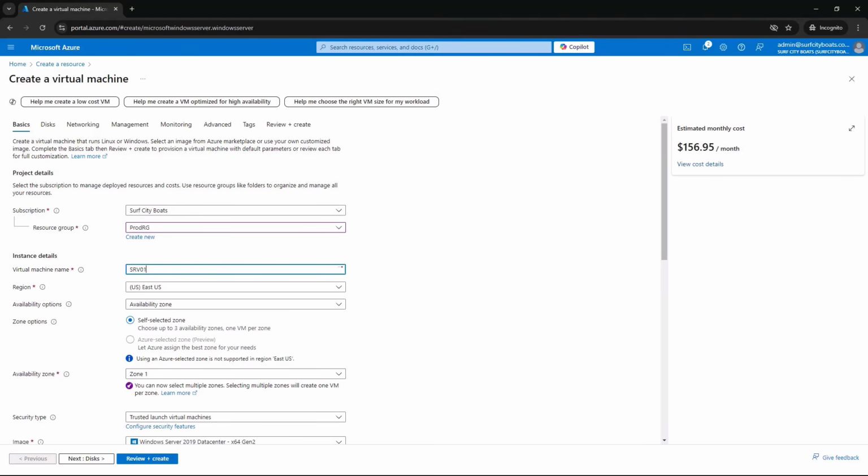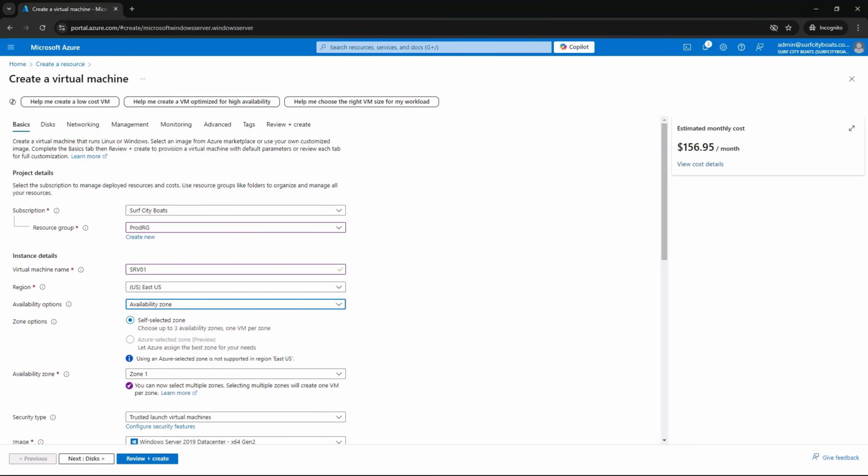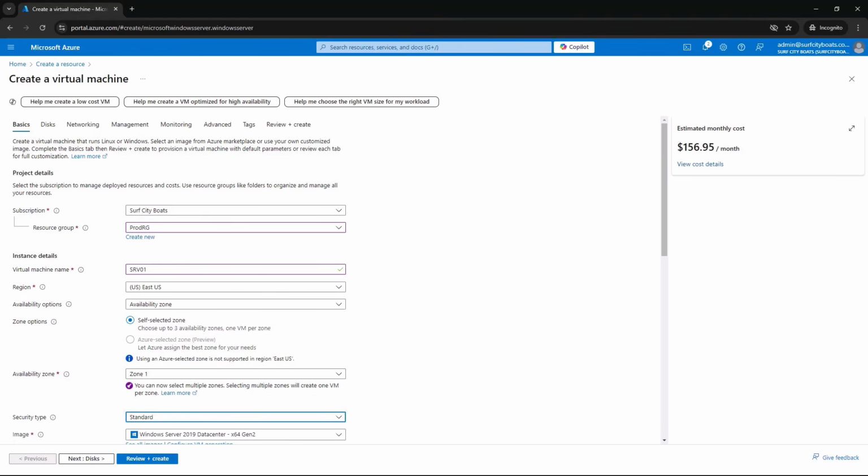To choose an availability set or availability zone, you'll click the availability options dropdown. In this lab, you'll deploy to an availability zone. You'll click the availability zone dropdown to see what zones are available, and you'll accept the default zone by closing the selector. Next, you'll click the security type dropdown. This option lets you select security features for the VM, such as trusted launch or confidential VMs. For this lab, you'll choose the standard option.